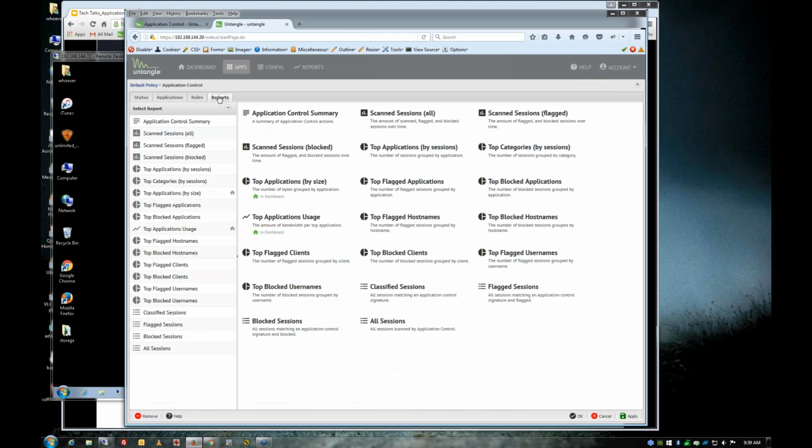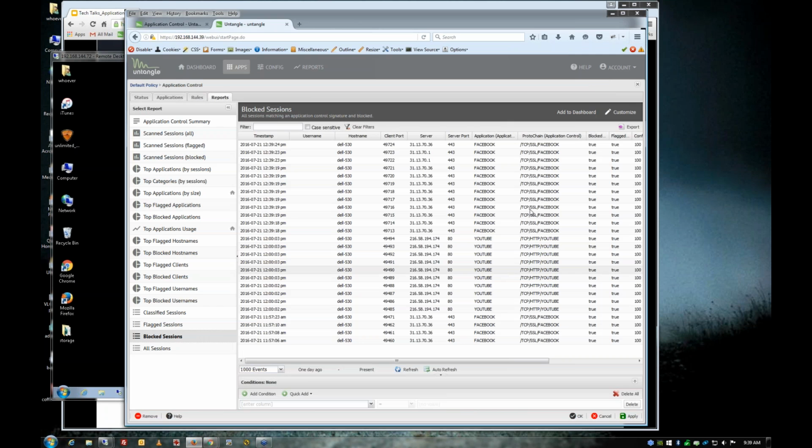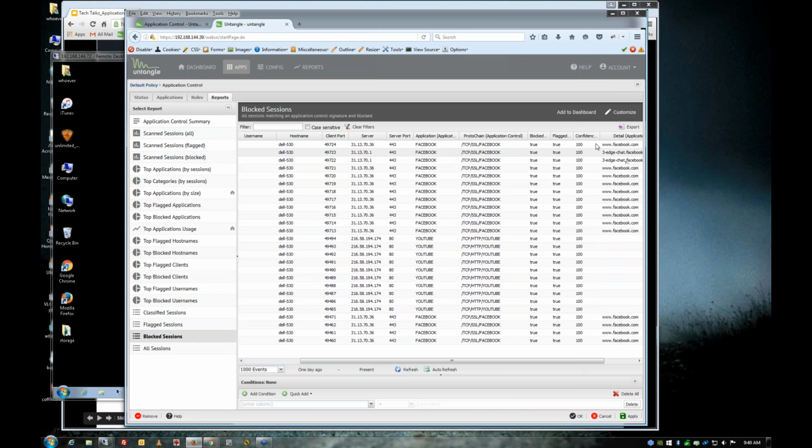And then you can also go to your reporting and look at blocked sessions. And here you can see that Facebook was blocked by the rule over here. Some applications are pretty well known. You'll notice this confidence rating. It's how much of the session matches the pattern.